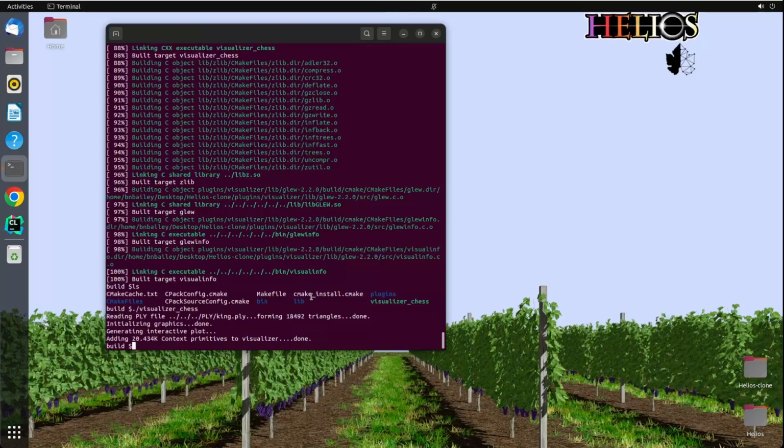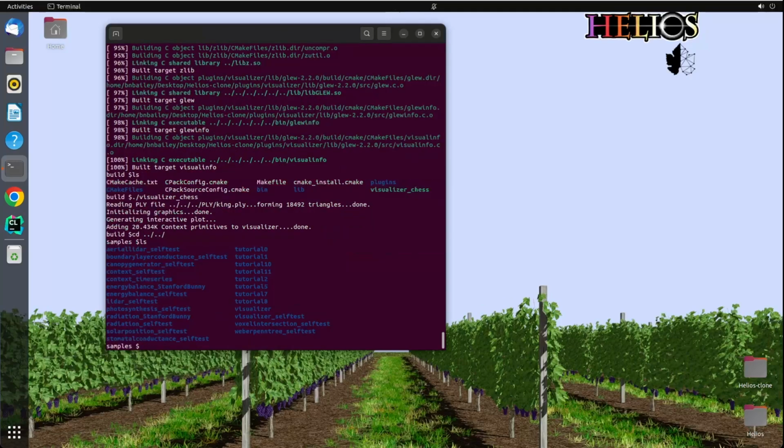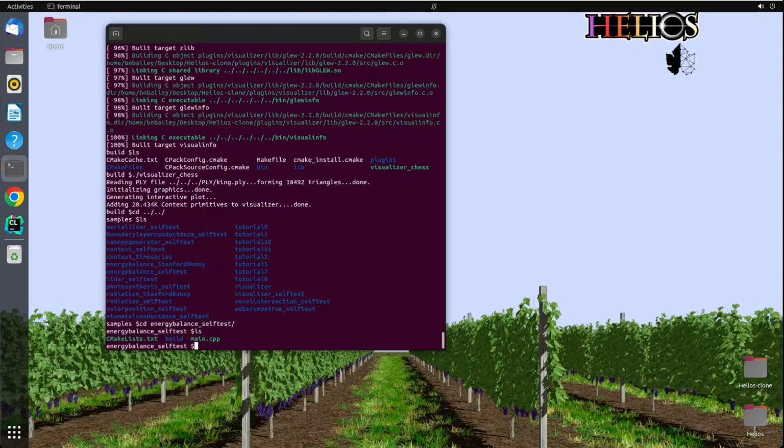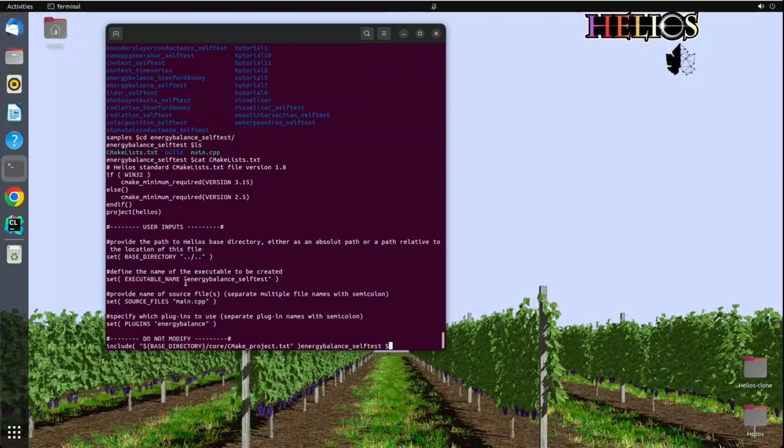Okay, and the final test we want to look at is to verify that our CUDA and GPU-based plugins can run correctly. So we'll go back to our samples directory. And we'll notice there's one called energy_balance_selftest. We're going to run that because it uses CUDA and the GPU plugins. So we'll change into that one. Again, we have our usual files and directories in here. Let's just take a look at that CMakeLists.txt just to see what our executable is going to be. It's going to be called energy_balance_selftest.